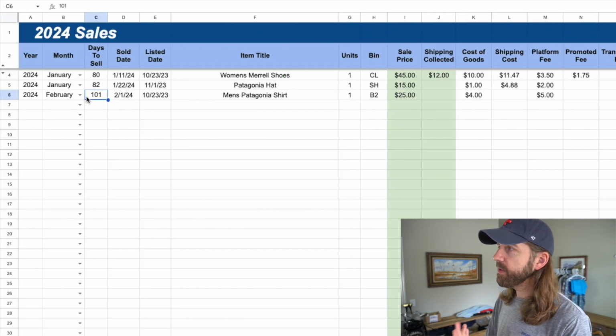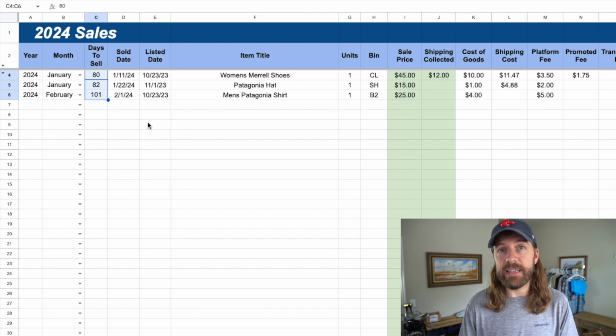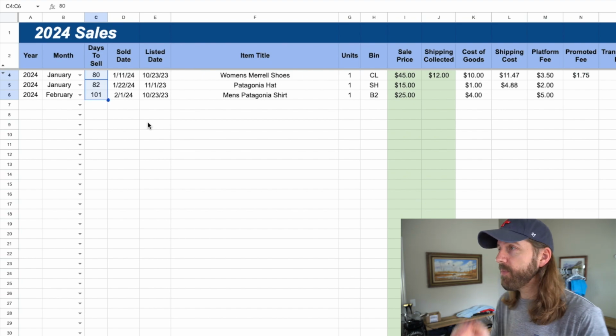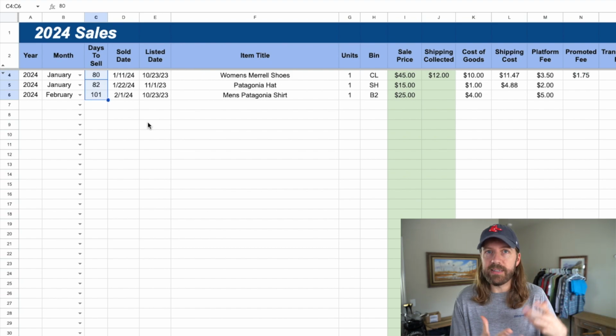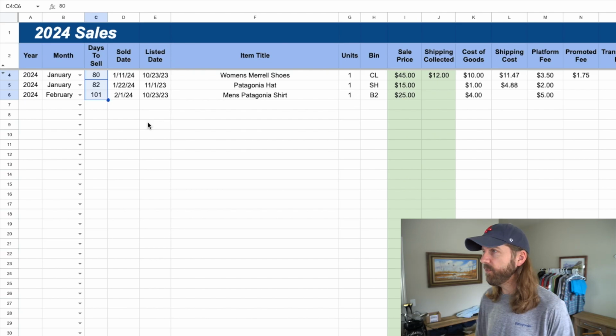You'll notice that when we filled in the numbers here in these green columns, this days to sell populated, telling you how long it took for that item to sell, which is a great feature. It helps you see how quickly your items are moving. The only other thing I'll say, and this is another scenario, is where you may sell a bundle. So maybe a buyer reaches out and they buy two items on eBay from you and it's one transaction. How do you record that?